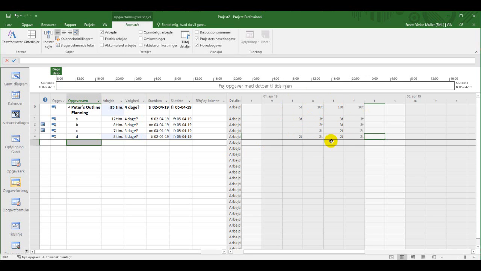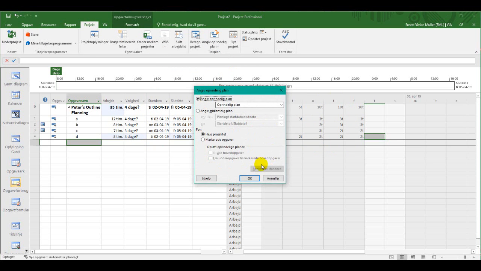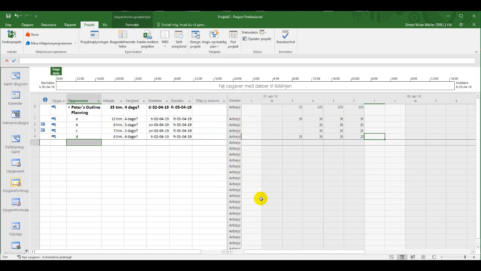This is my plan for the week. You can see the number of hours and the total up here of planned hours. And in order to keep a record of this, I need to set a baseline. So I go into Project and I go into Set Baseline and set a baseline for the entire project.